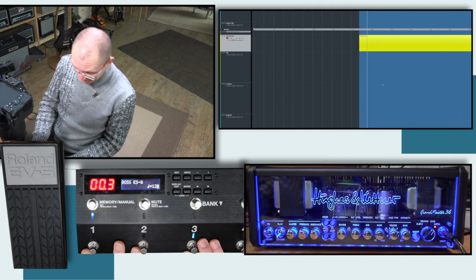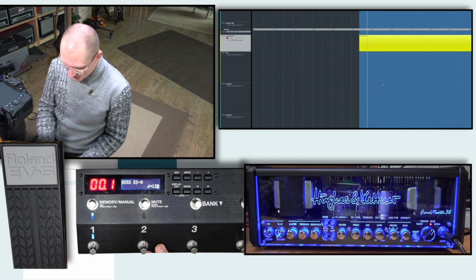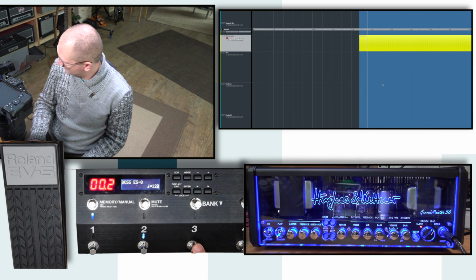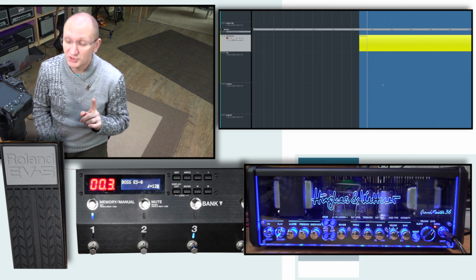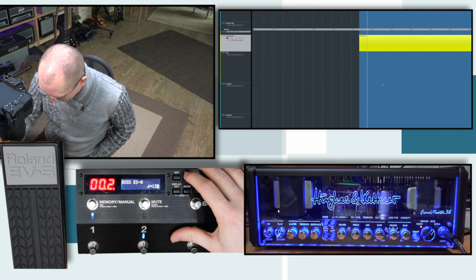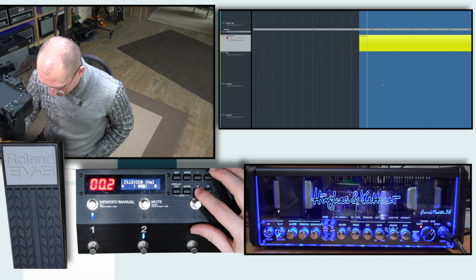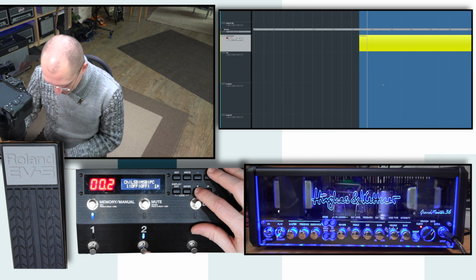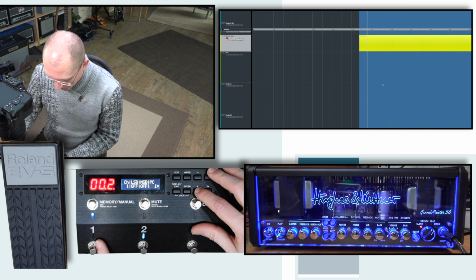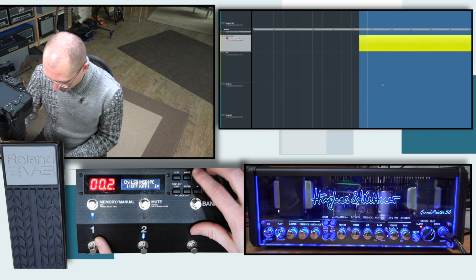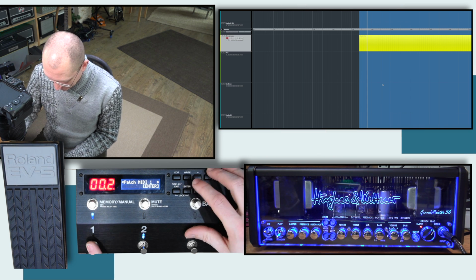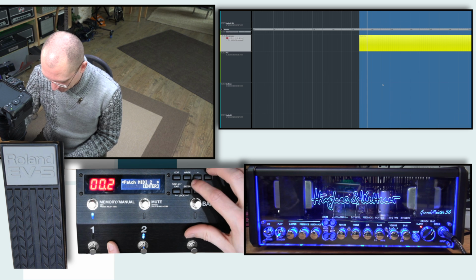Now let's try this. Let's go again from lead to clean to ultra, which would be, let me check. Number 2 is program change 1, so we want to go exit. I got a 1.